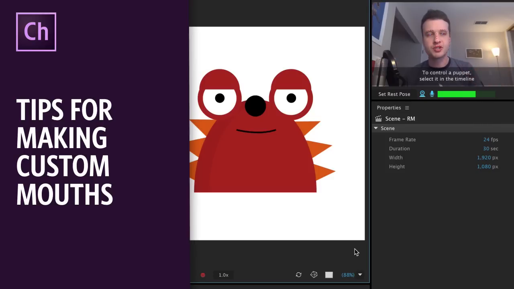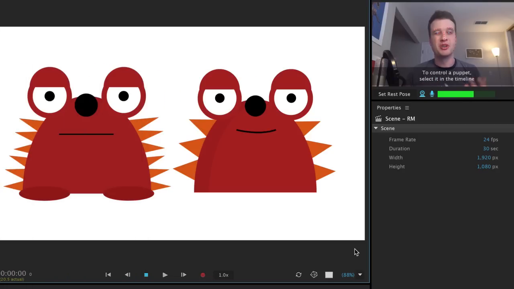For the recent Red Monster Live broadcast, I edited Red Monster a little bit. So you'll notice on the left was the original, on the right is the new one. And I changed the spikes, added a little shading, a few other things. But the main difference, the main thing that I spent the most time on was his mouth.